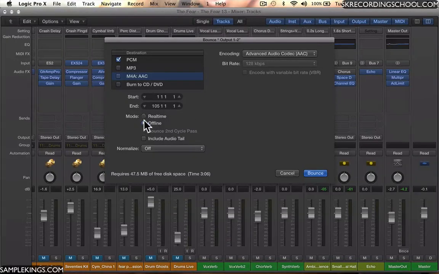Now here in mode, we see real time. If I select real time here, I've got to play it from the beginning. It'll go from the beginning to the end of the song and make my file. I prefer offline. It's much easier. It'll look at the entire sequence and the tracks and everything and make the file automatically.